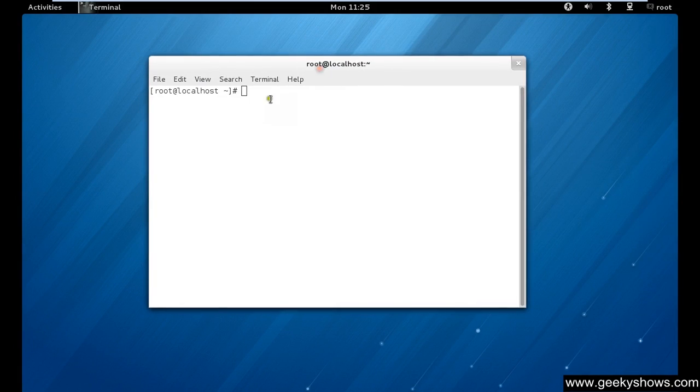This is a terminal. Okay, and the first command which we are going to use is mkdir. Mkdir creates one or more than one directory. For example, if I want to create one single directory, then write mkdir space and the directory name. Like I'm going to create here a directory named geek. Okay, then press enter.